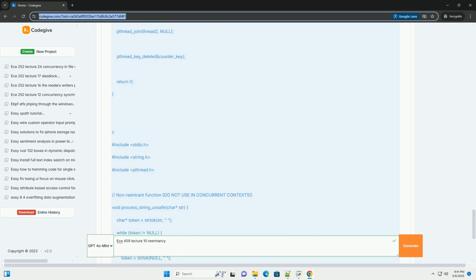Explanation: this code adds a mutex, counter_mutex, to protect the global_counter. Before accessing or modifying global_counter, a thread must acquire the lock. After finishing, it releases the lock.